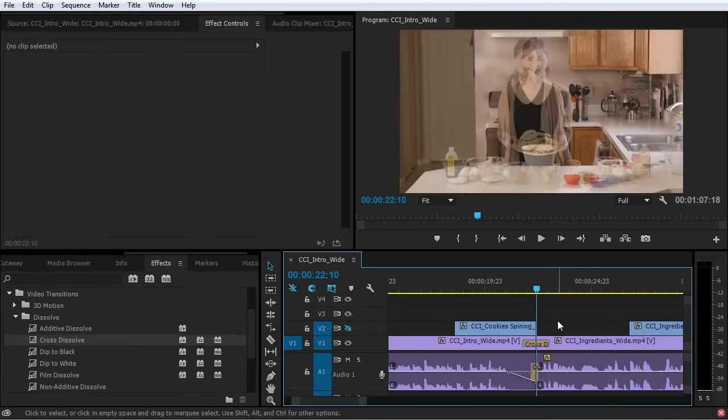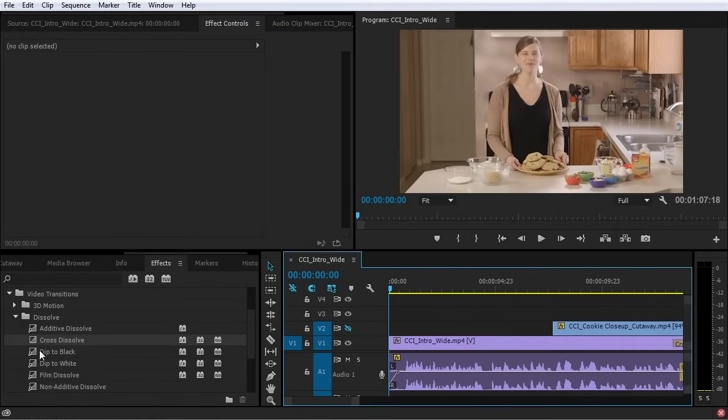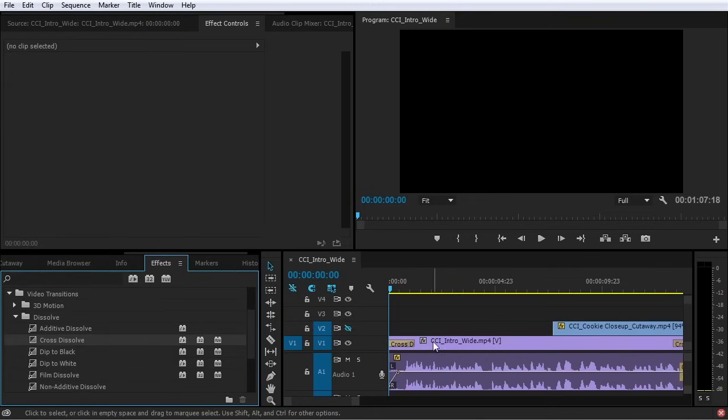Now, if I go to the beginning of my sequence by pressing the home button, I can add a cross dissolve right here, and this will essentially fade up from black.